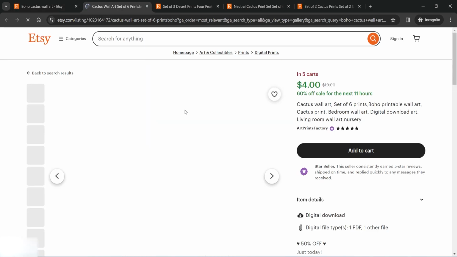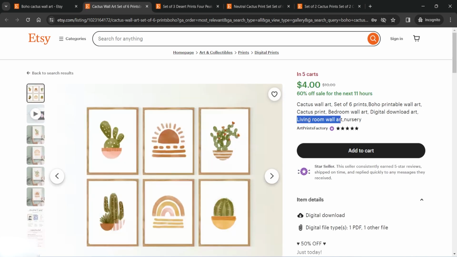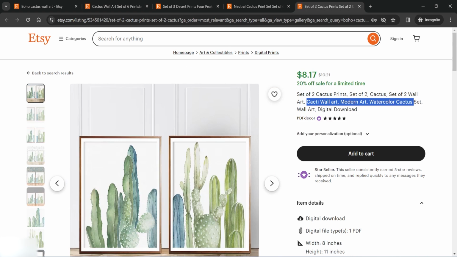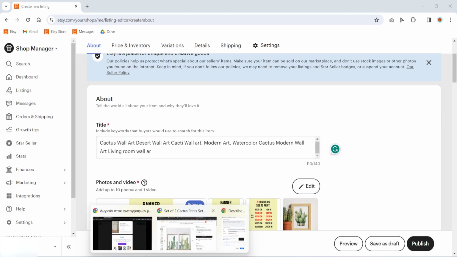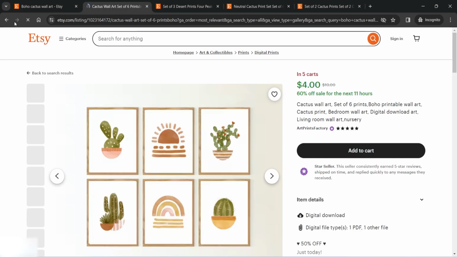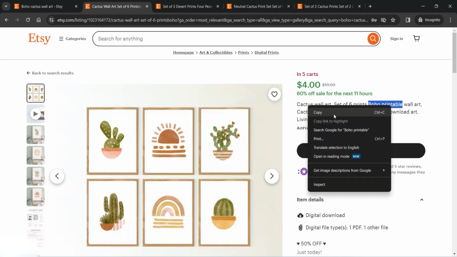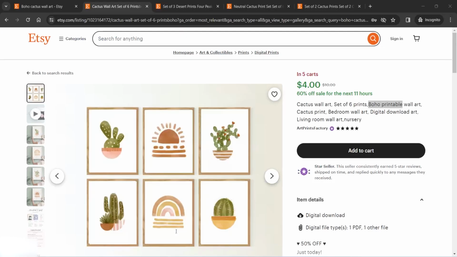Let's take these ones. Living room wall art, let's take that. Let's paste it right here. Let's take boho printable, I guess. Let's paste it here. Let's go back.